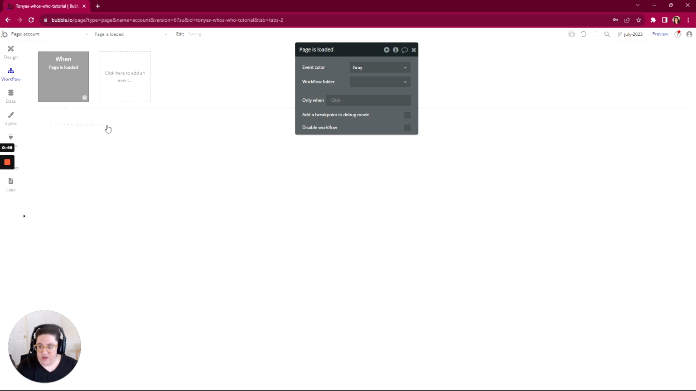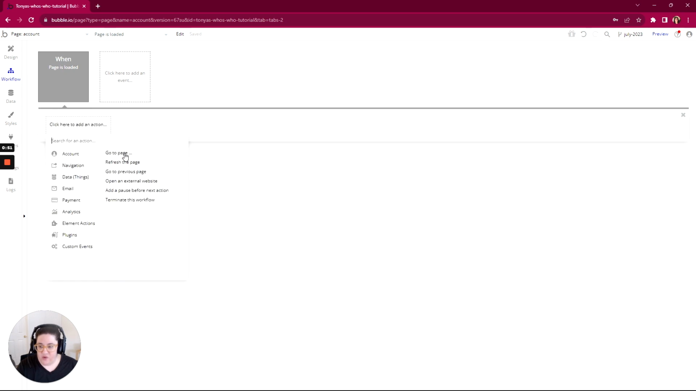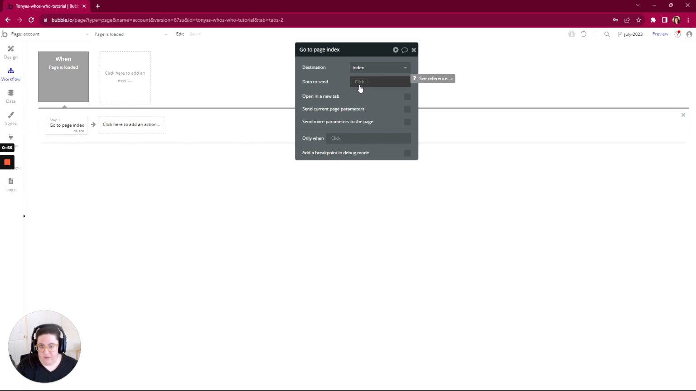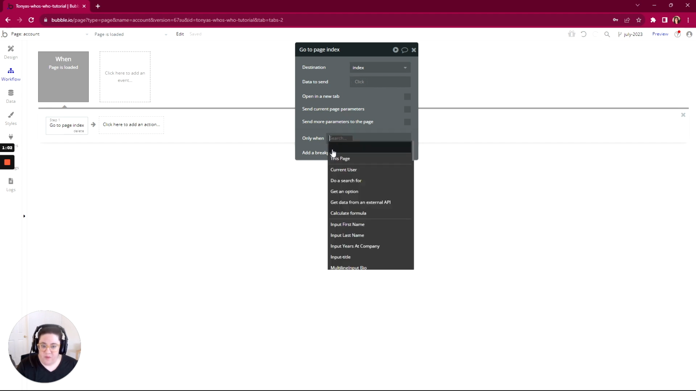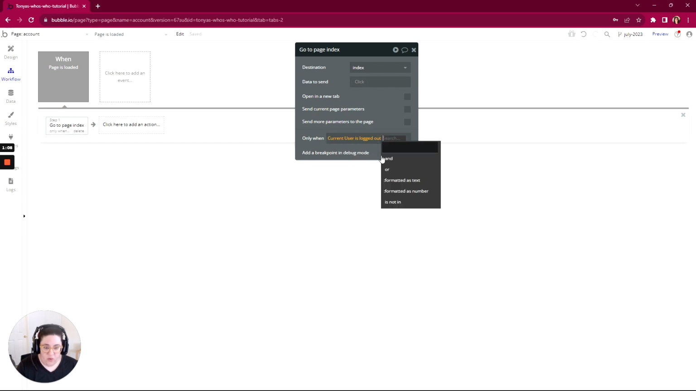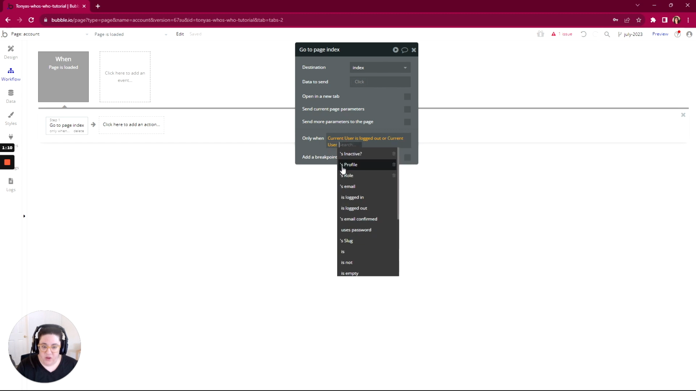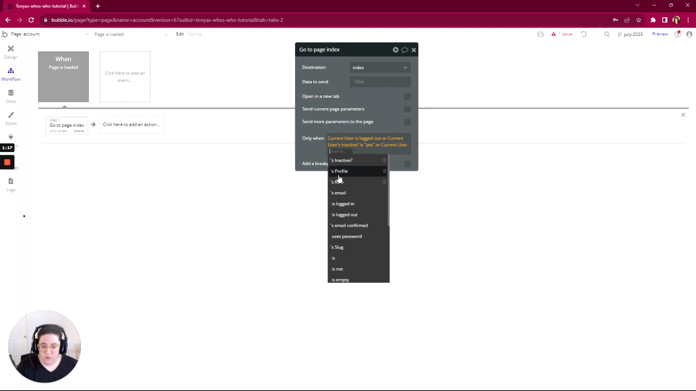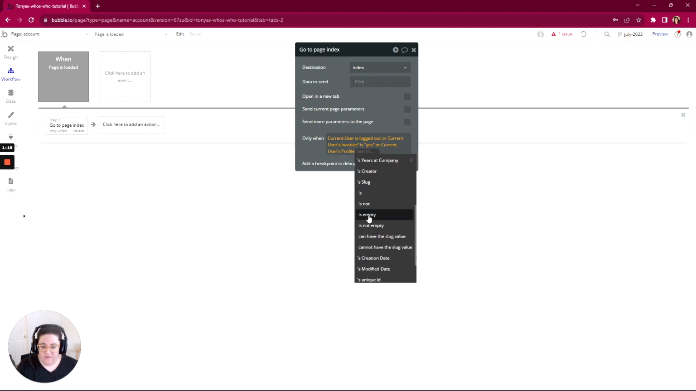So we're going to say when the page is loaded, we're going to navigate the user to the index page, because that's what we send to users who don't belong on a particular page, is we send them to the index to get sorted. And we're only going to send them to the index page if the current user is logged out, or if the current user's inactive is yes, or if the current user's profile is empty, if they don't have one yet.